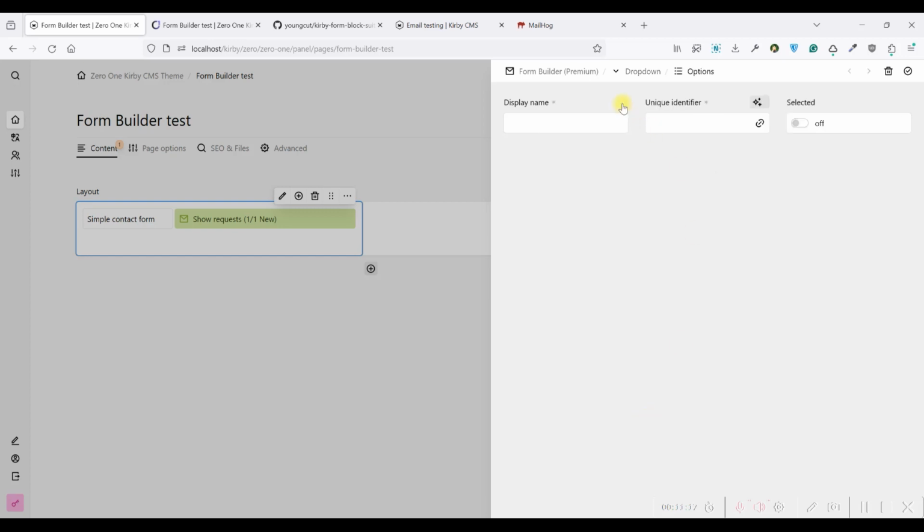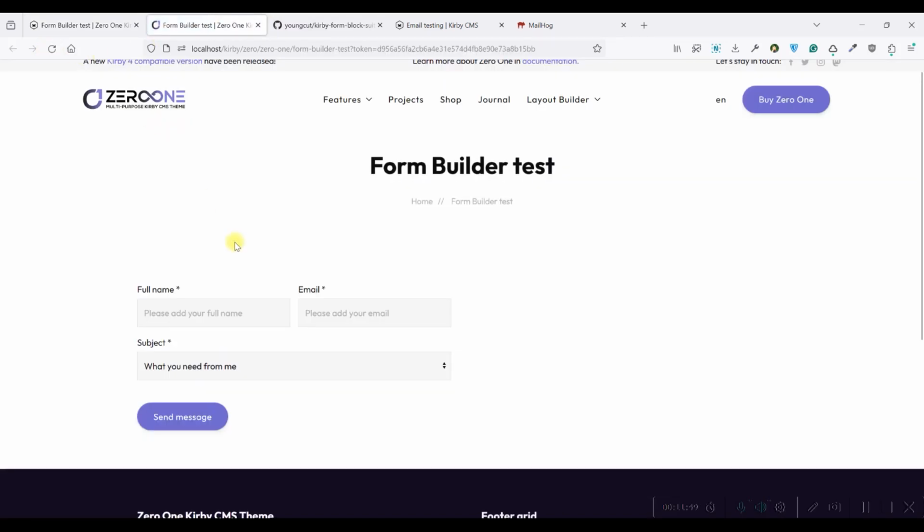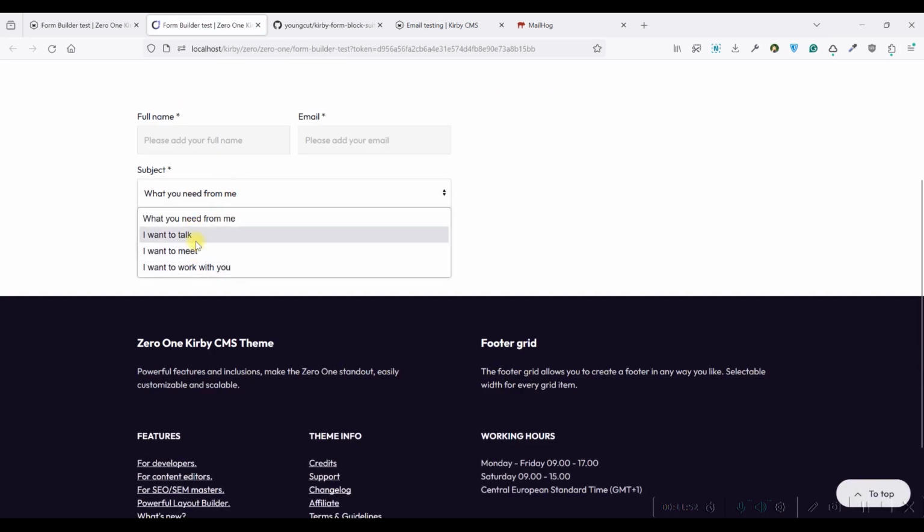Okay, and add some options. I want to talk. Unique identifier. Okay. I want to meet. Let's create right away. Okay, and one more. I want to work with you. Okay, unique identifier. Let's check out what we created now. Okay, what you need from me, and here are examples of what someone wants.